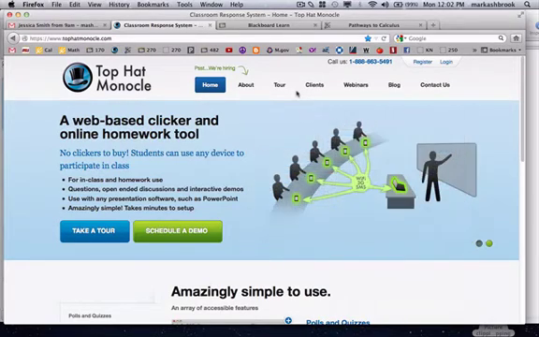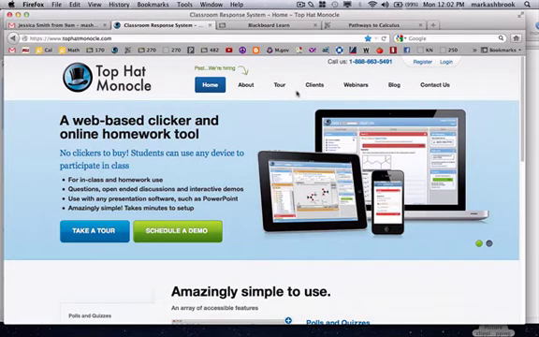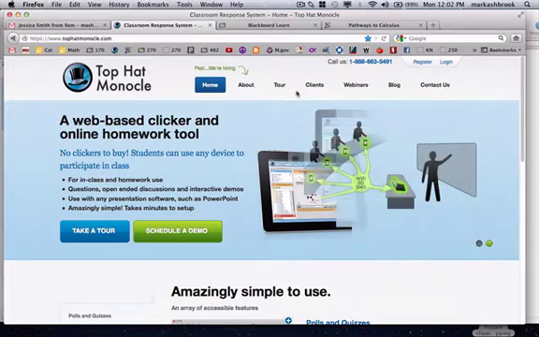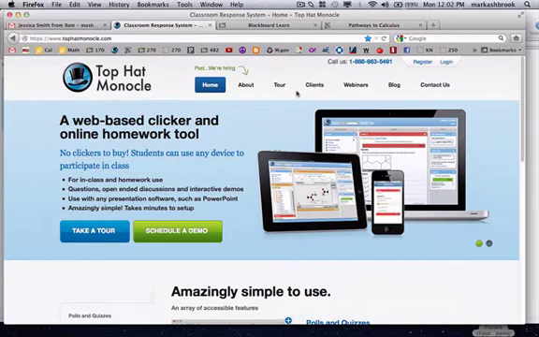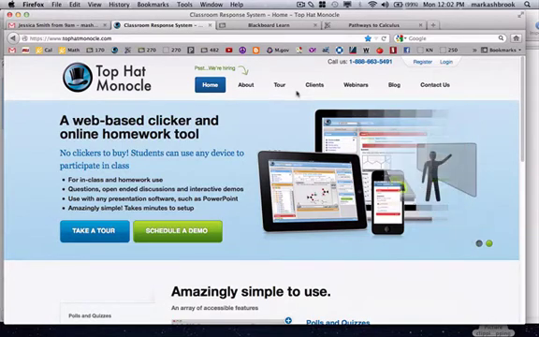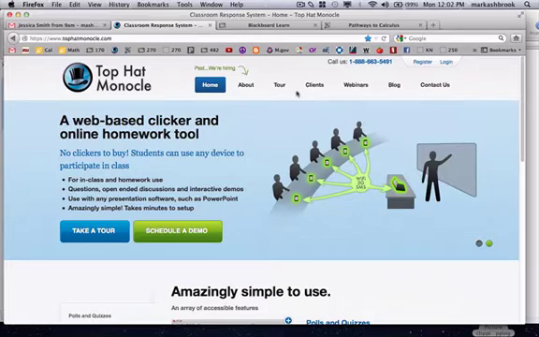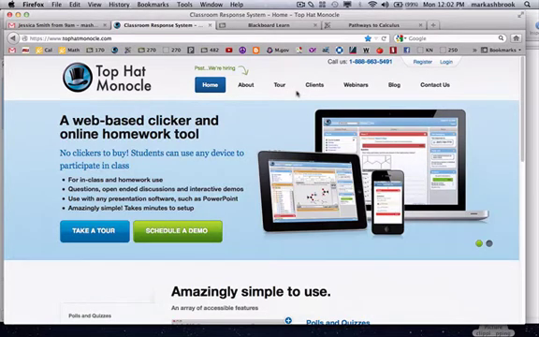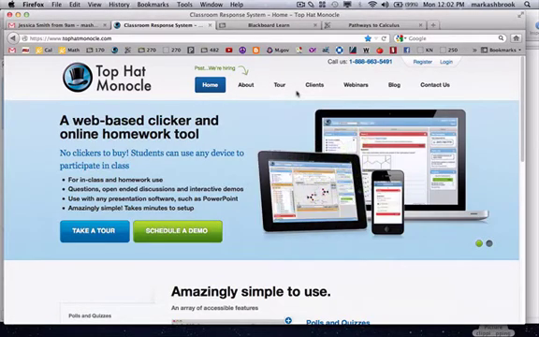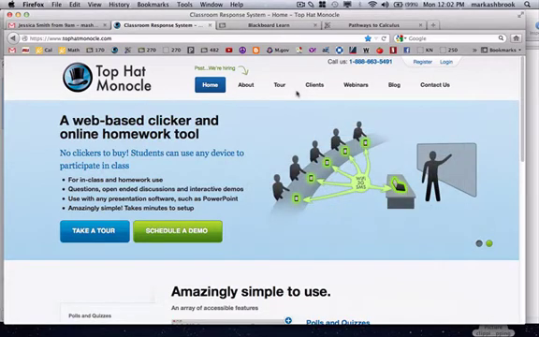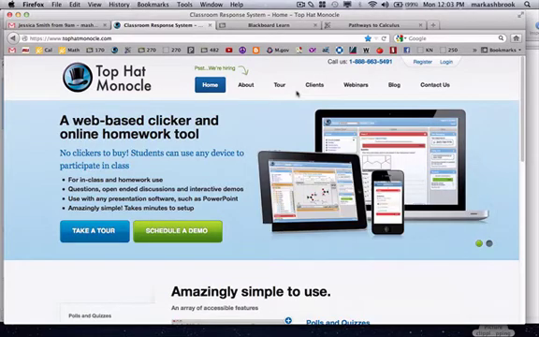The website is www.tophatmonocle.com. Anybody used this system before? Top Hat Monocle? Great. We're all in this boat together. I haven't either. It looks pretty good, though. I've been trying it out. So, www.tophatmonocle.com. And I'll give you a minute for everyone to get there.